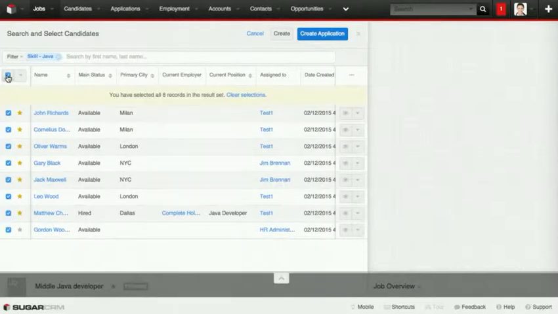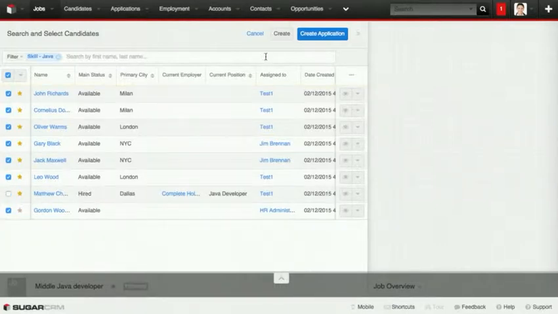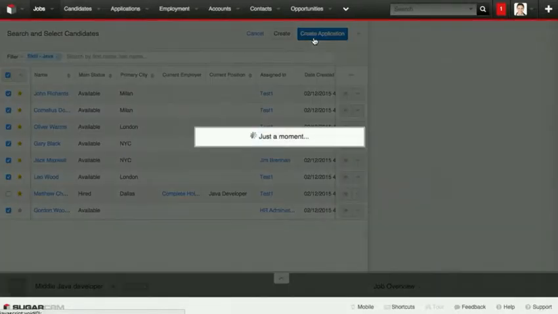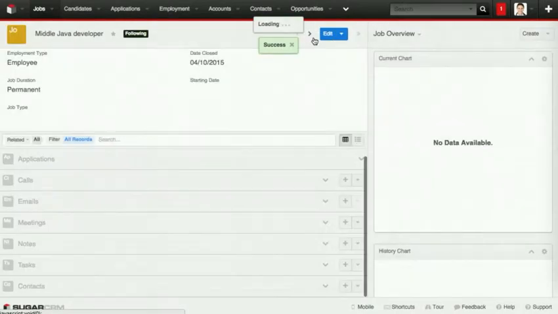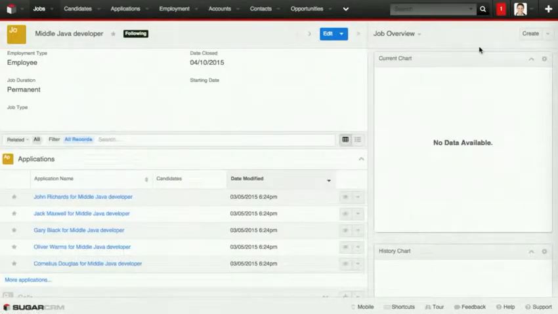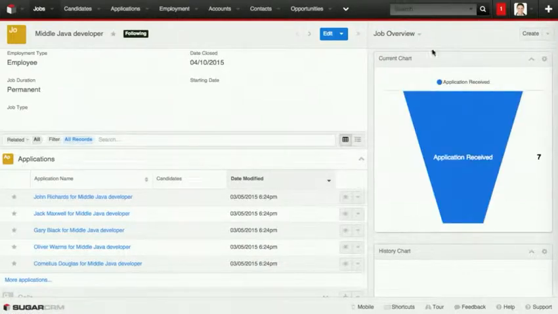So we select all of them except this one, Matthew, who is hired. So create application. We just wait for a moment till it's uploaded. Okay, to see the information we have to refresh our current chart.